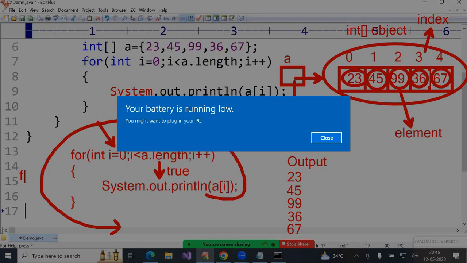Okay. Like this it executed. First, i value 0. Length is nothing but the number of elements. That is predefined. Int i equal to 0. Then i value 0. 0 less than 5, true. It will enter. a of 0, 23 printed. i becomes 1. 1 less than 5, true. a of 1, 45 printed. i becomes 2. 2 less than 5, true. a of 2, 99 printed. i becomes 3. 3 less than 5, true. a of 3, 36 printed. i becomes 4. 4 less than 5, true. a of 4, 67 printed. i becomes 5. 5 less than 5, false. Then stop it. Okay.